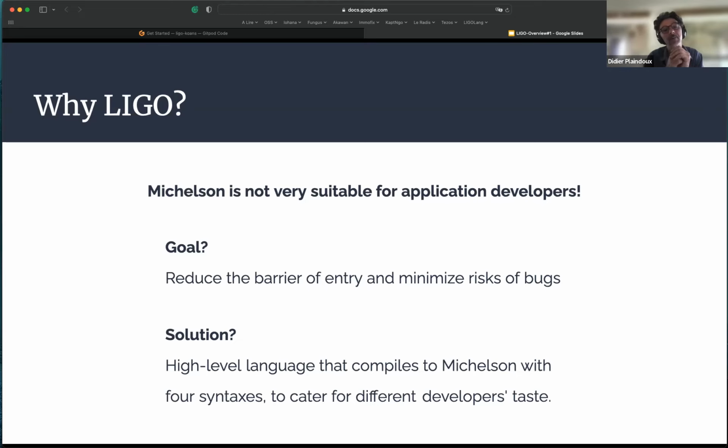We also have ReasonLIGO, but we are going to deprecate it soon. So be aware that this syntax should be dropped and forgotten. So this is mainly the foundation of why we provide LIGO on top of Michelson.